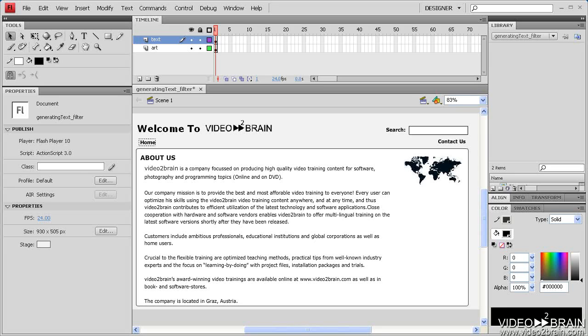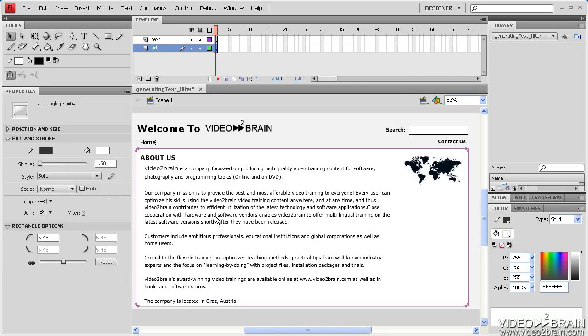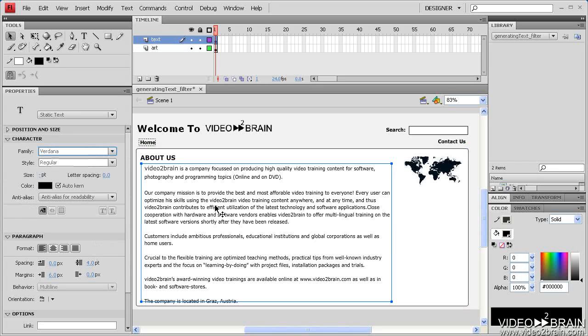Flash CS4 Professional makes it easier than ever to make hypertext links, and that's the focus of this lesson. We're going to make a normal hypertext link that directs us to a web page on the internet, and we're going to make a mailto link. We'll start with our selection tool, selecting the text frame in the middle of the stage.